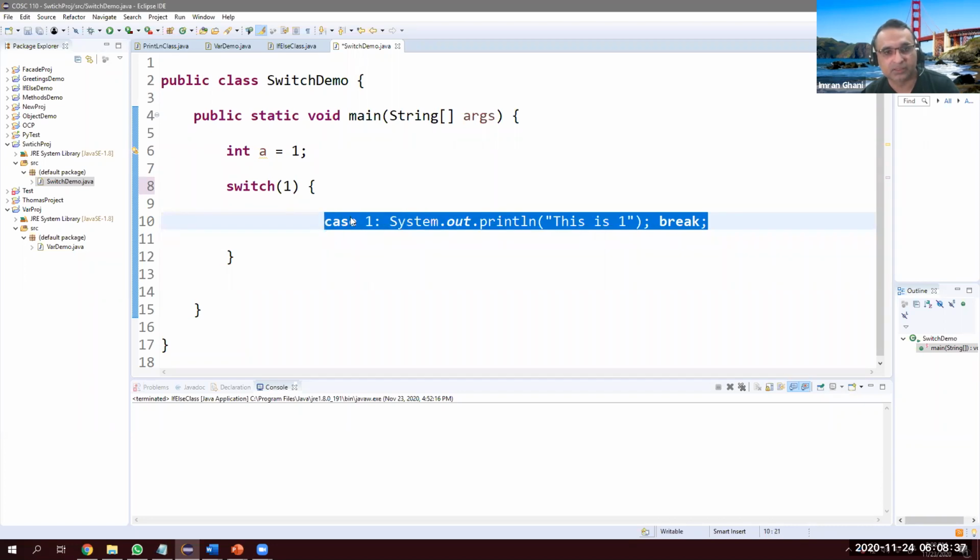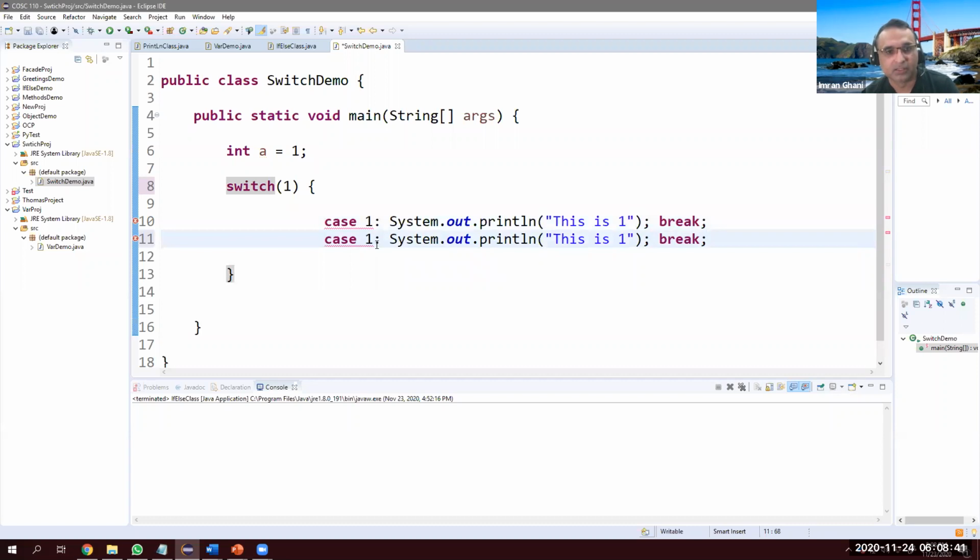If I copy this and make another case, so you should not have duplicate cases. So case 2. Now what is a? a is 1 and I'm passing a here. 1 is matching with this one. So this block will be executed, not this one. Let me change this one to 2 to differentiate.